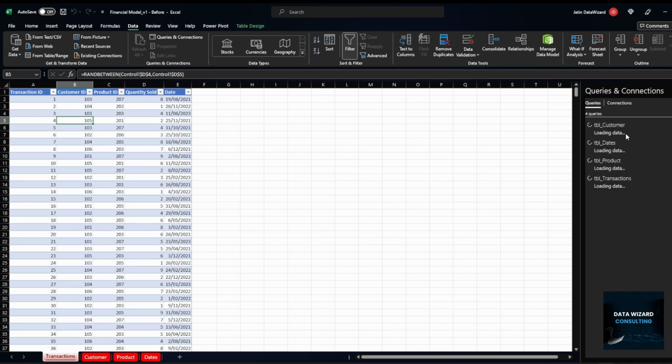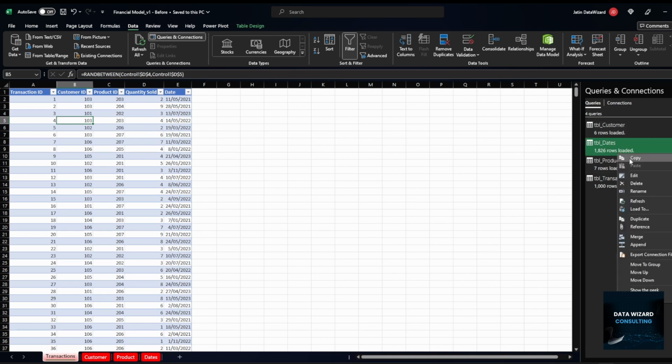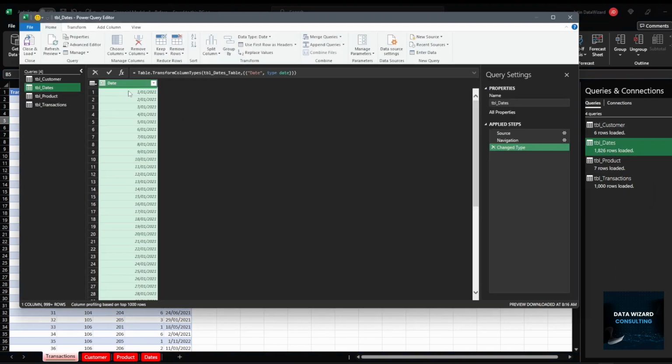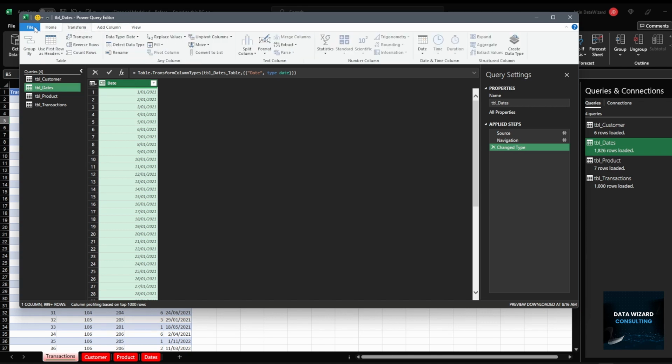So you'll see that they're loading. It'll take about 20 seconds because they're quite small. I'm just going to hit save. What I'm going to do now is edit my tables to get a bit more value out of them. So I'm going to add a column.